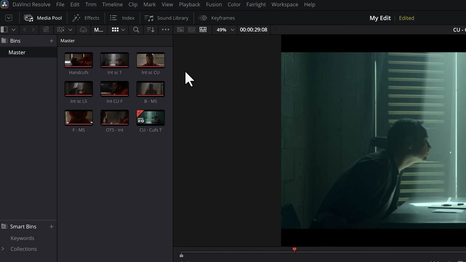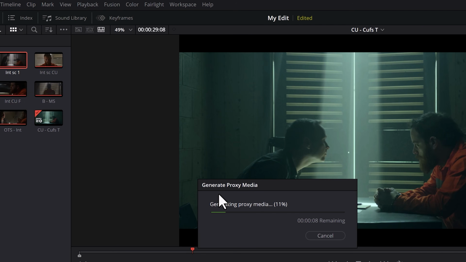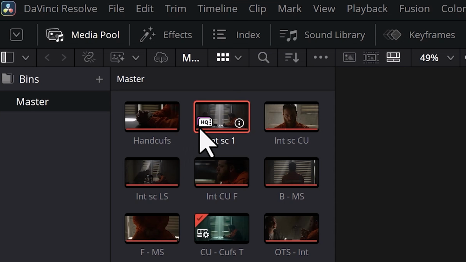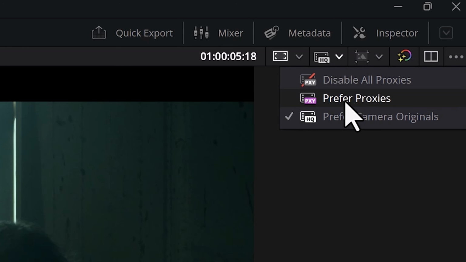So if you like to control where these proxies are stored, for sharing purposes for example, then you want to use proxies. Now, to create a proxy, right-click a clip again and go to Proxy Media. Then generate Proxy Media. When it's done, you'll have proxies. Now, you can actually see a little icon appear on your clip that has proxies, but that doesn't mean it's enabled yet. On the top right, click this button to open up the proxy menu. And in here, choose Prefer Proxies.